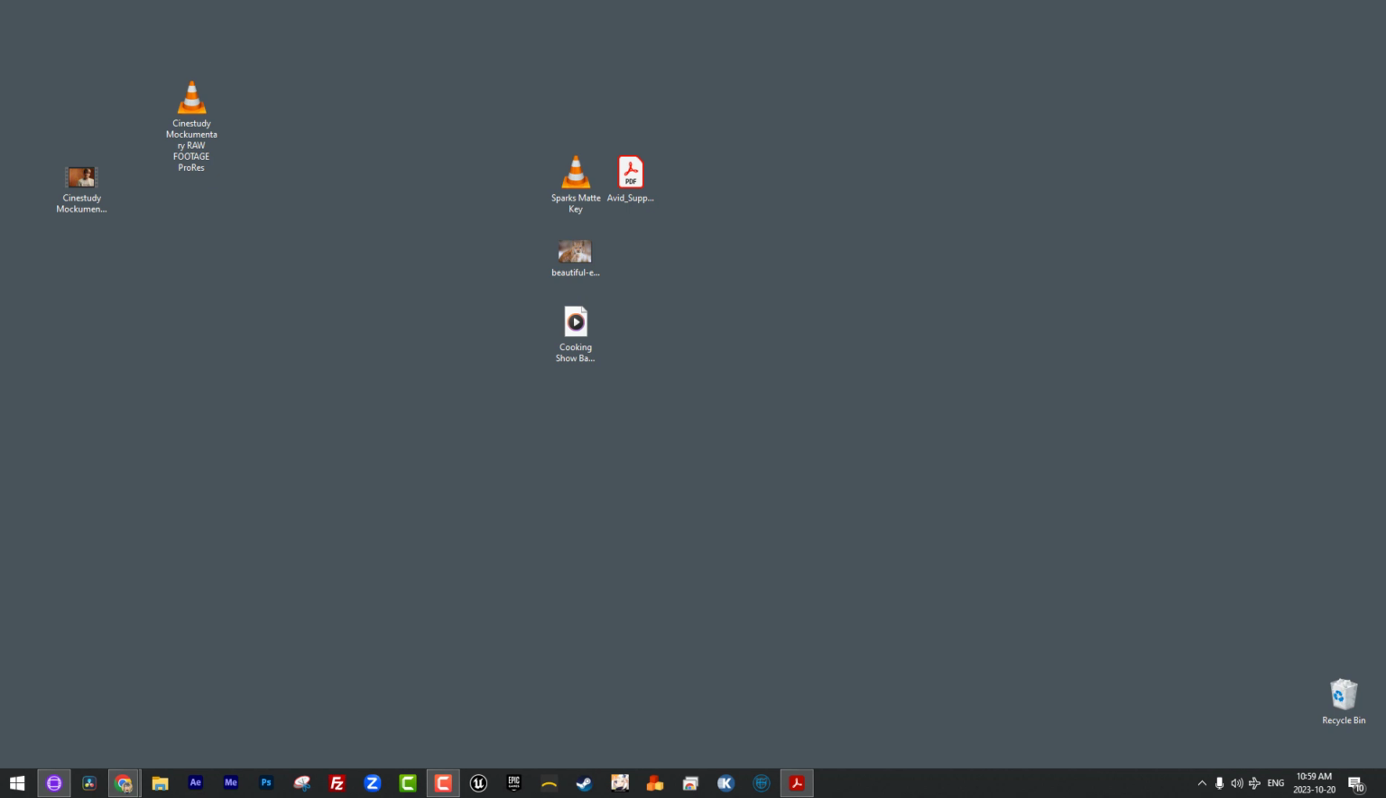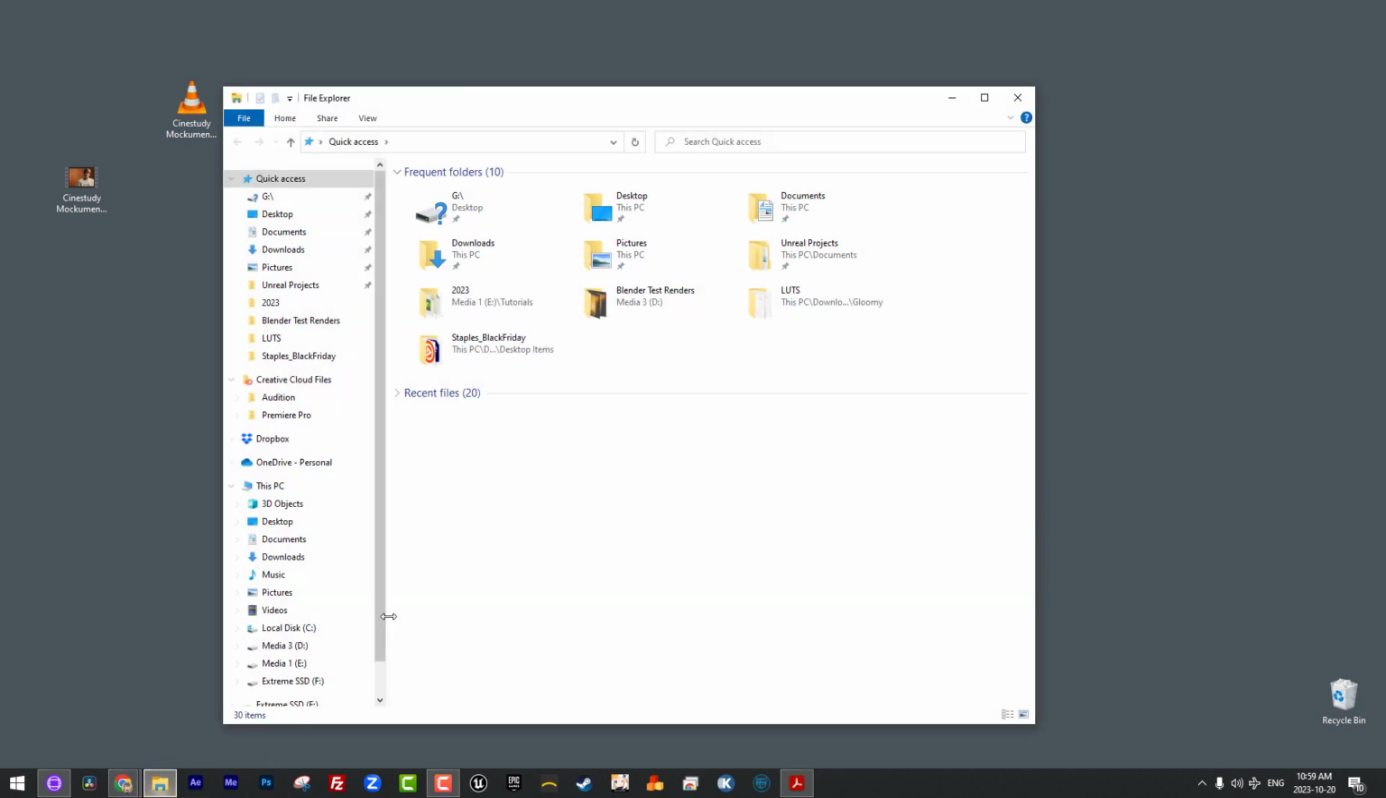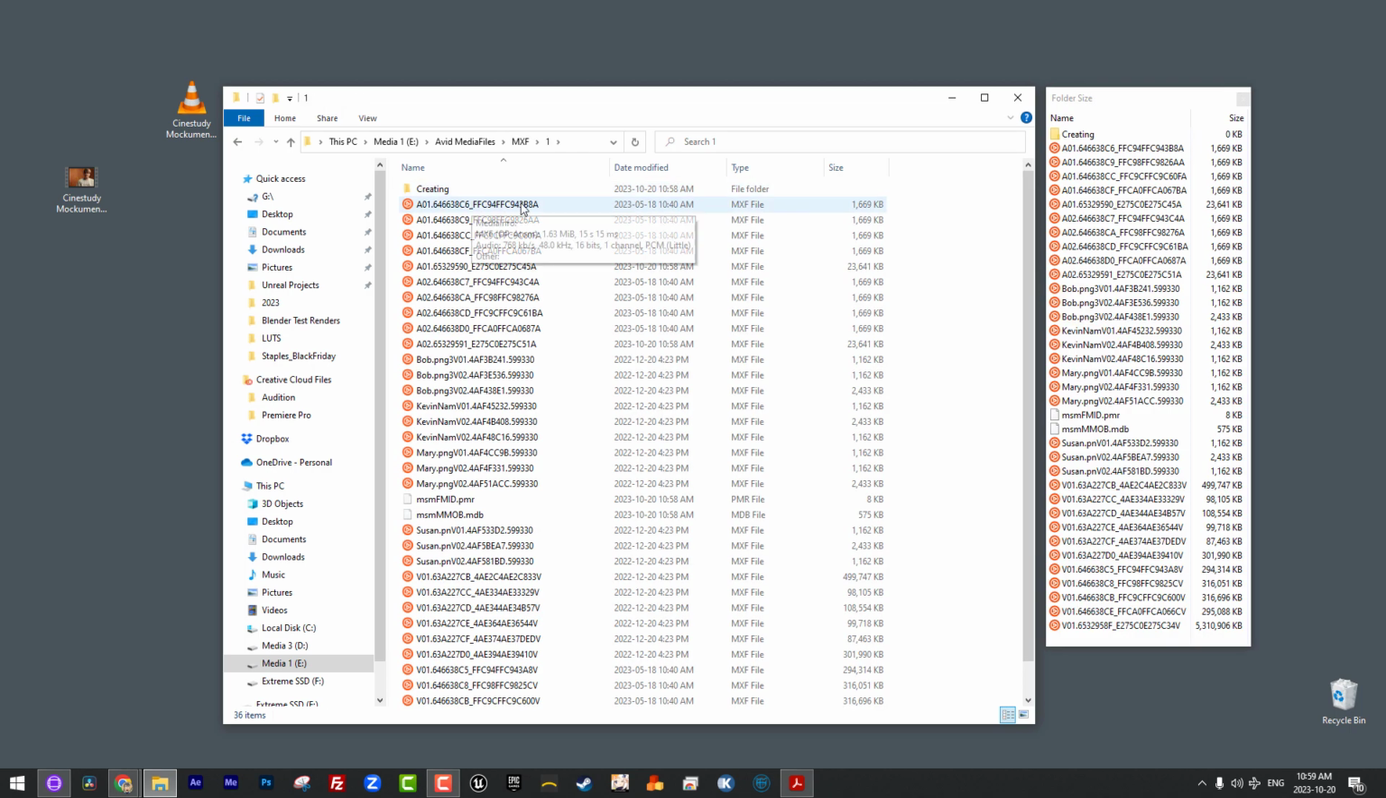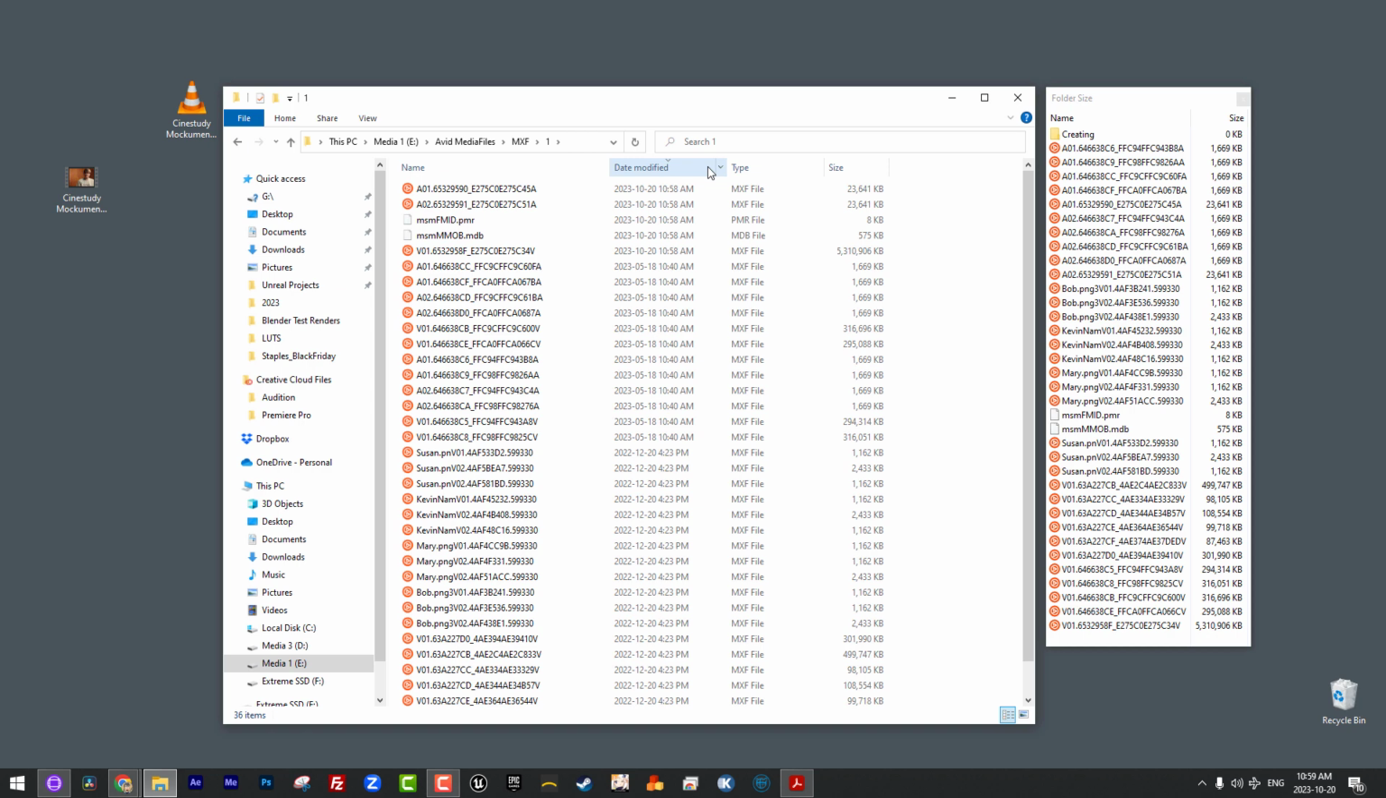But let's take a look now at what's actually happened inside of my Avid Media Files folder. What I'm going to do is just come down to my File Explorer. I'm going to go to Media 1, into Avid Media Files, into MXF, into 1, and I'm going to sort by the date because I know today's date is the 20th of October. And you will notice in here that I have one video file that is 5 gigs big and 2 audio files that go with it that are, obviously, considerably smaller, 23 megabytes.